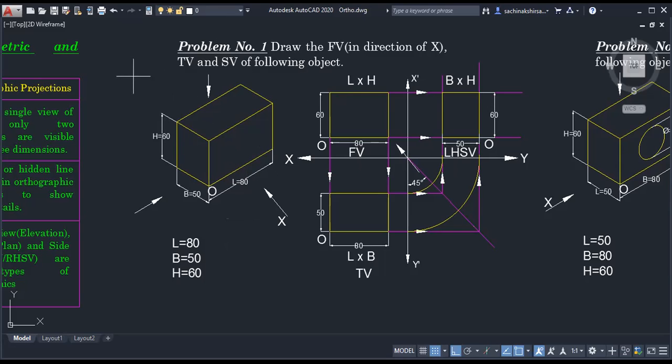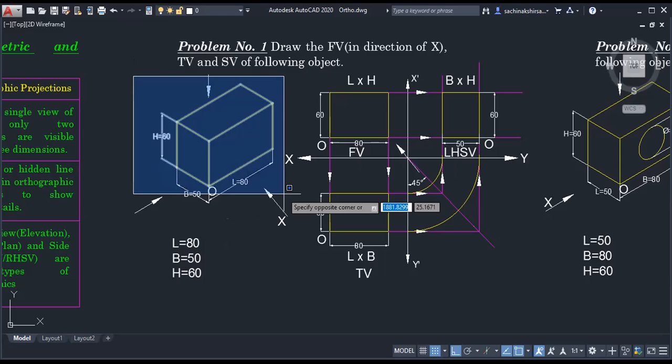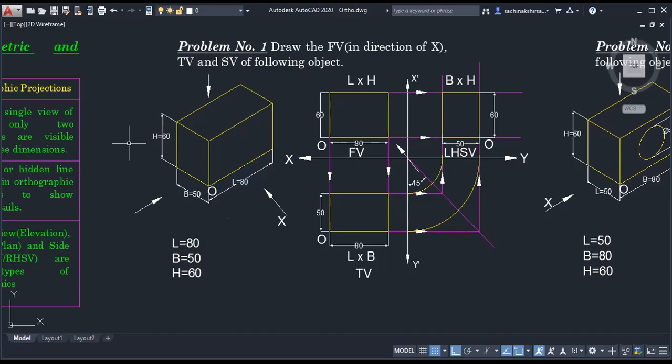This object is given. For this object, how many dimensions are visible? Three, I have just highlighted them. So how many dimensions are visible? Three. So what type of drawing are we calling this? Whatever the problem statement is, it will be given in the problem. Which type of drawing, isometric or orthographic? Isometric. We are calling it an isometric drawing.